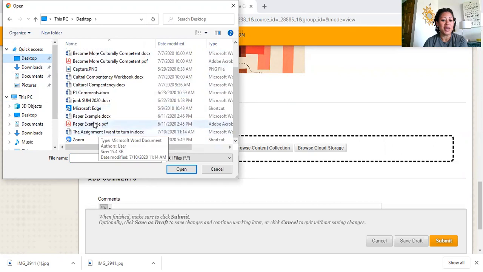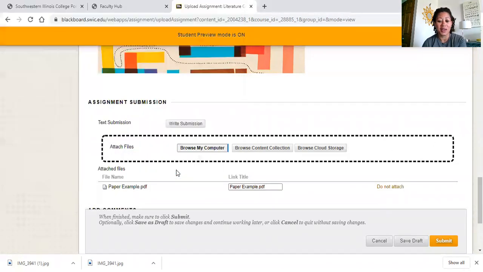So for me, I am going to pull up the paper example. I know that it's attached because I see that in the link category right here. So I know that it's put the name in there, and that works awesome for me. That's what I want.